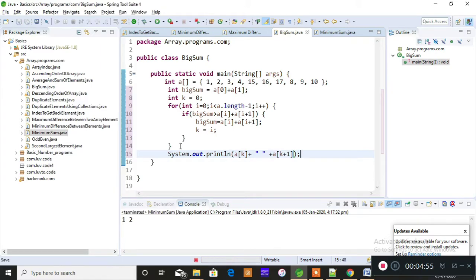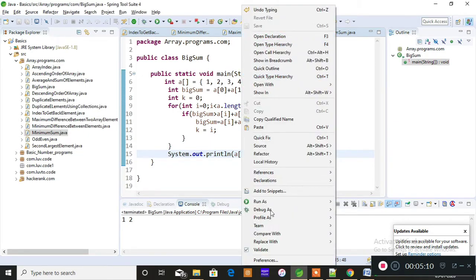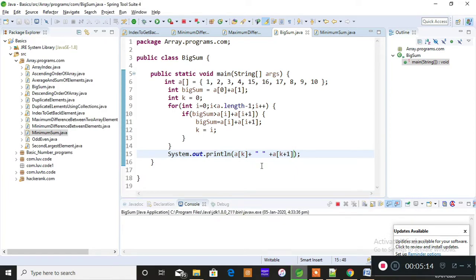Save and run. So what will be the biggest sum? The biggest sum would be 16 and 17. Okay, so just take this and run as Java application.